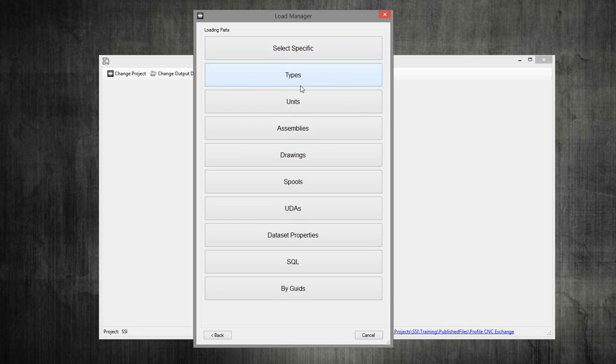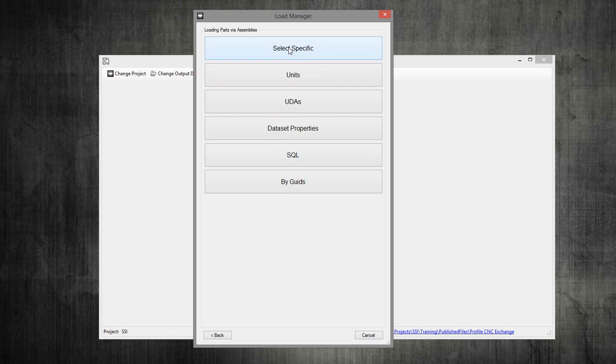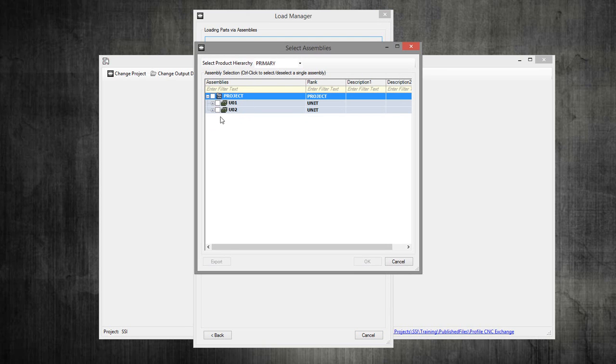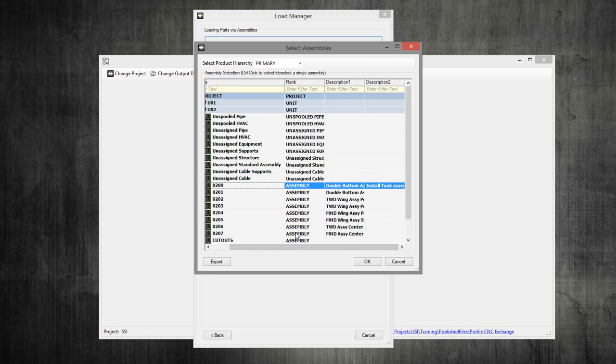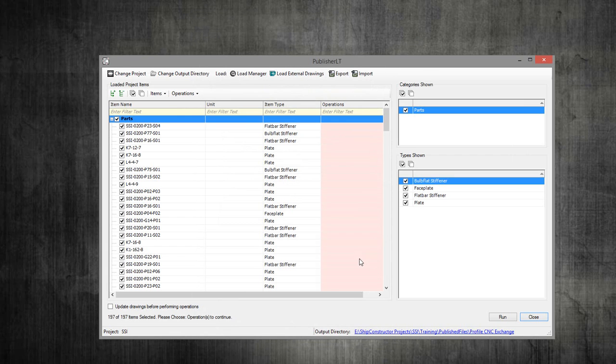But the way that most people package it is, your work package usually goes by assembly. So if we select assembly and then go select specific. So now, in essence, we're selecting an assembly, which is usually the work package that we're delivering. And what will happen here is it will select all the profiles that are in that assembly. So for example, if I pick 0200, which is my double bottom, and click OK, what loads in here is all the parts that are in my double bottom. So say that's my work package that I'm delivering. So you can select as much or as little as you want depending on your build process.